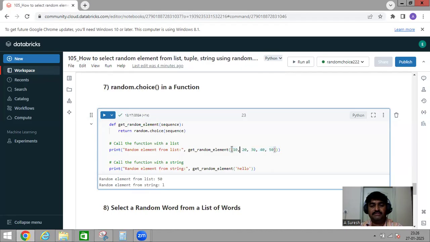So here we can pass any of these types: either range or list or tuple or dictionary or string. For this example, I'm currently passing a list of elements. So it prints get random element. There are 2 things. First I gave a list of elements, and with random.choice, among this list of elements, it randomly picked 50.